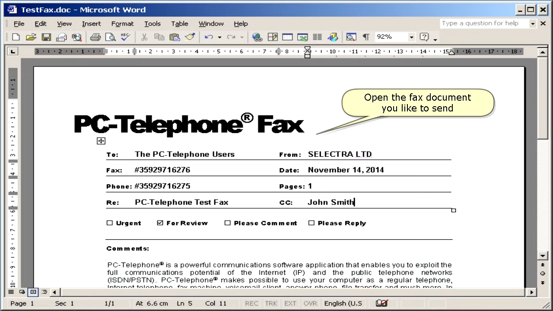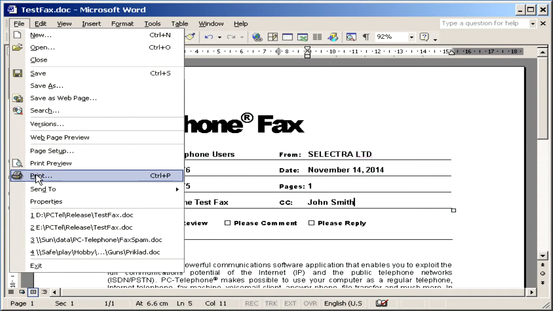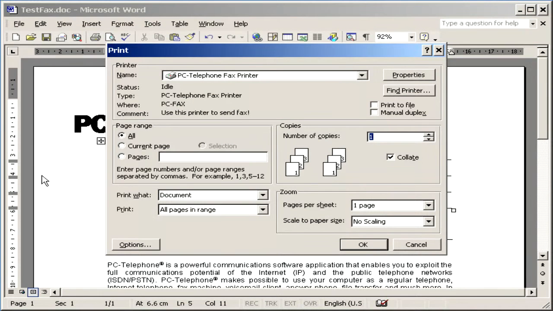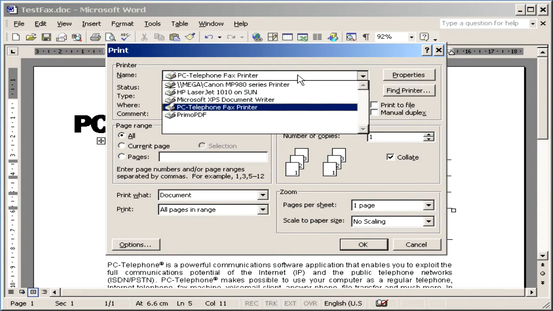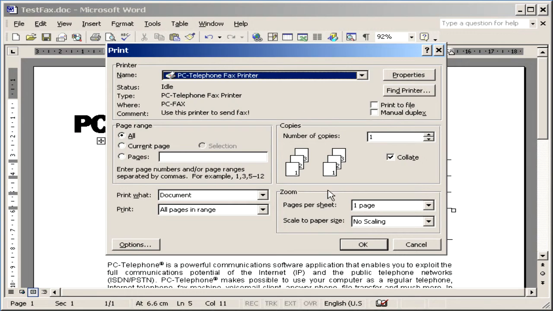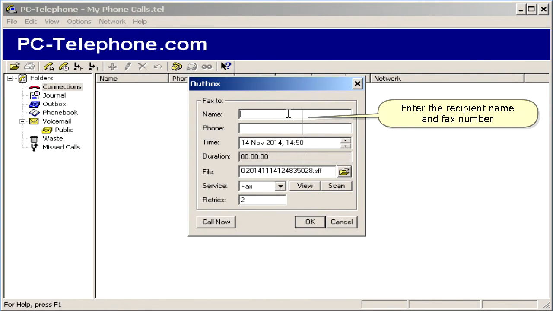Open the fax document you'd like to send. Fax the document using the File Print menu. Select the PC Telephone fax printer installed. Enter the recipient name and fax number.